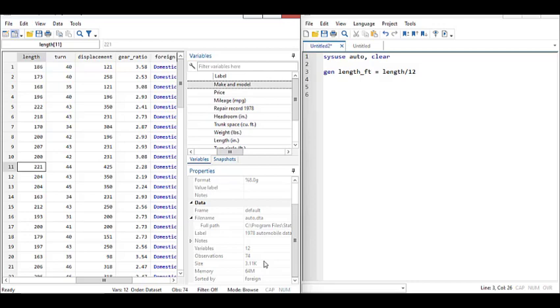Like I mentioned, in data management, sometimes in order to prepare the data for evaluation, you may need to do some conversions like what I'm doing now. So length is a numeric variable, and I know it because it's black, so I can do a mathematical operation on it. So gen length_feet equals length divided by 12, just converting length in inches into feet. So I will run this quickly.